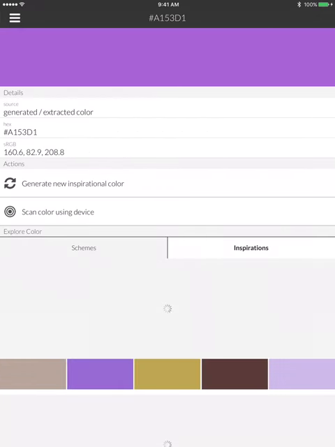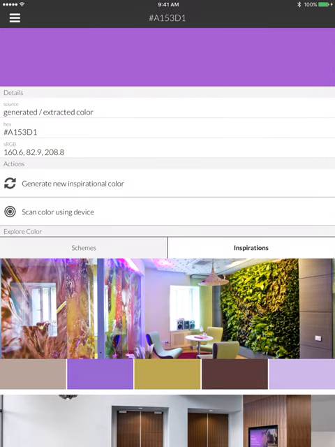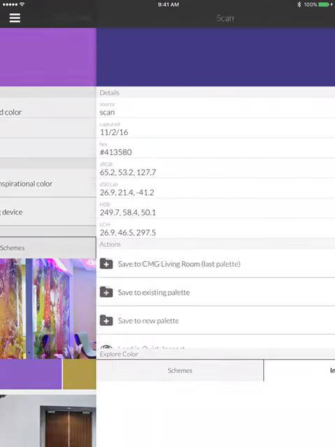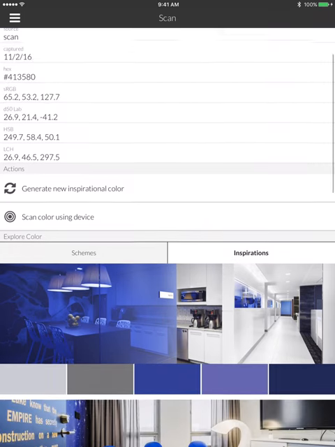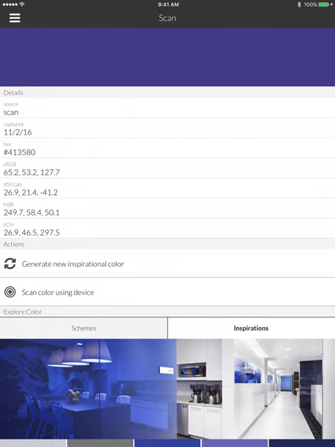If I click on that, it just randomly generates a color and shows a palette. But I can also scan using my device. So let's say I have a color here, a bright blue, and I'm going to hit scan. There, it comes up with that scan color as well as all of those inspirations. But you'll also see some new details here. It shows it's a scan, the date it was captured, and gives me the hex code, the RGB, the D50 lab, HSB, and LCH values.